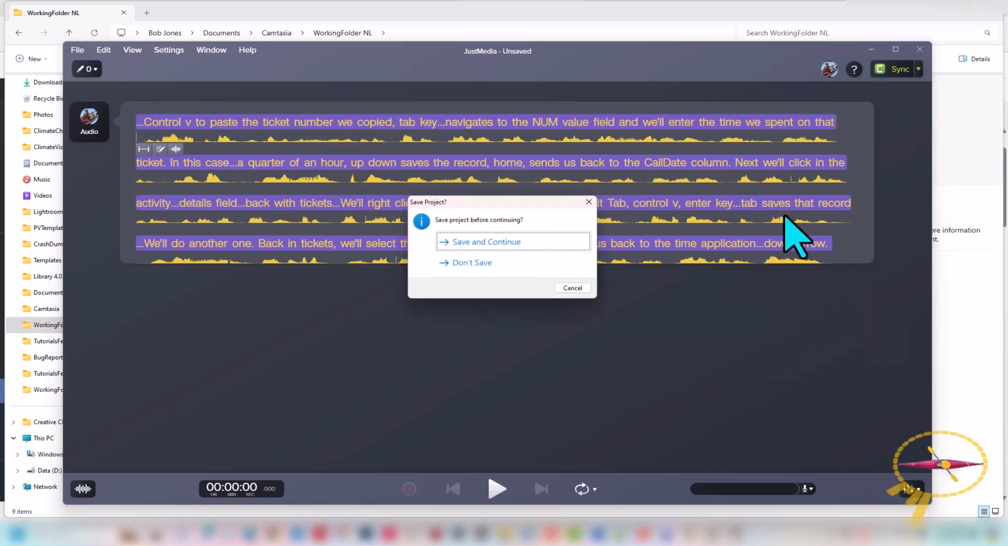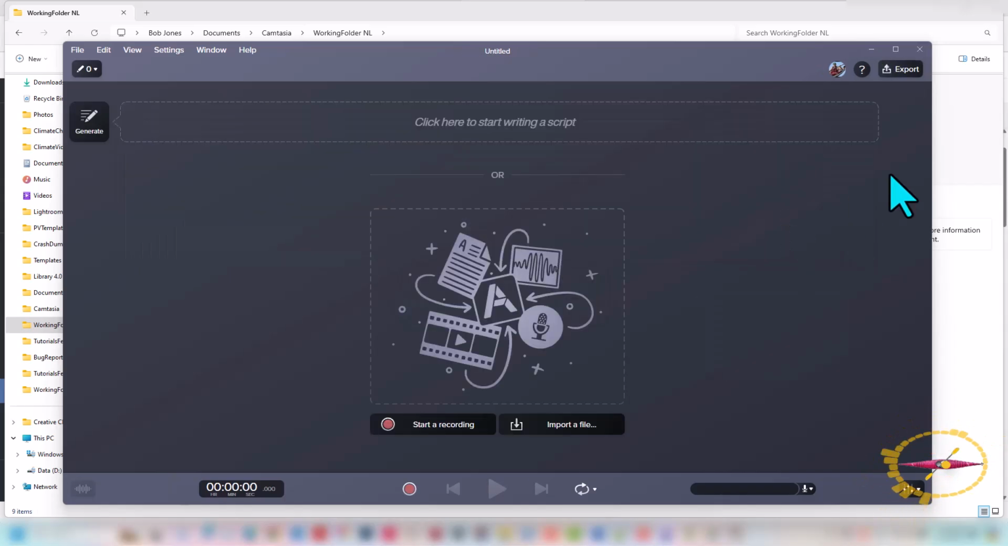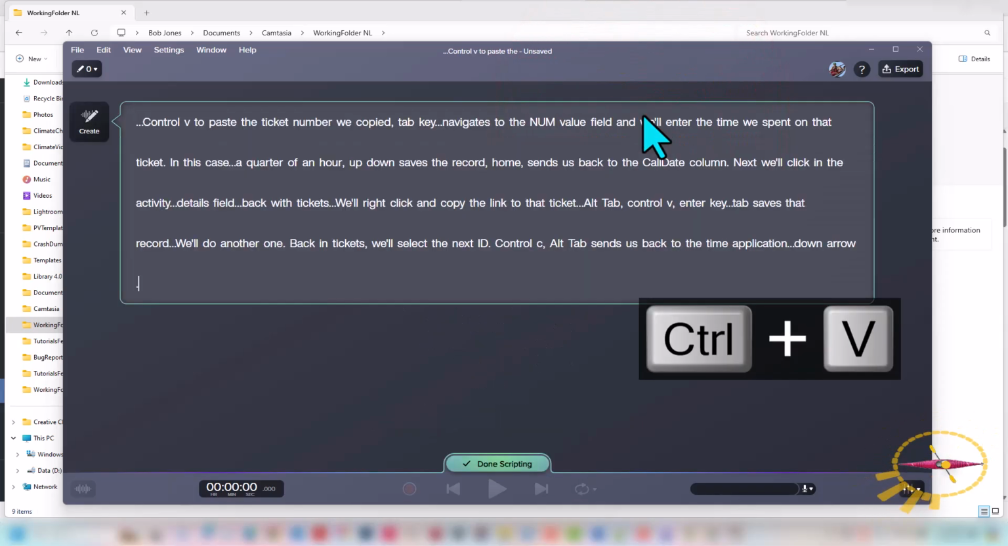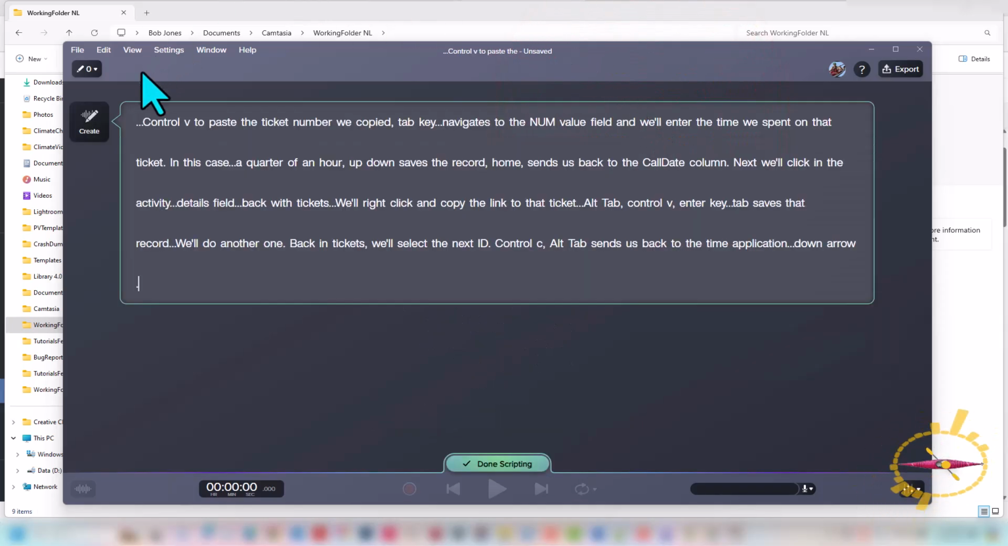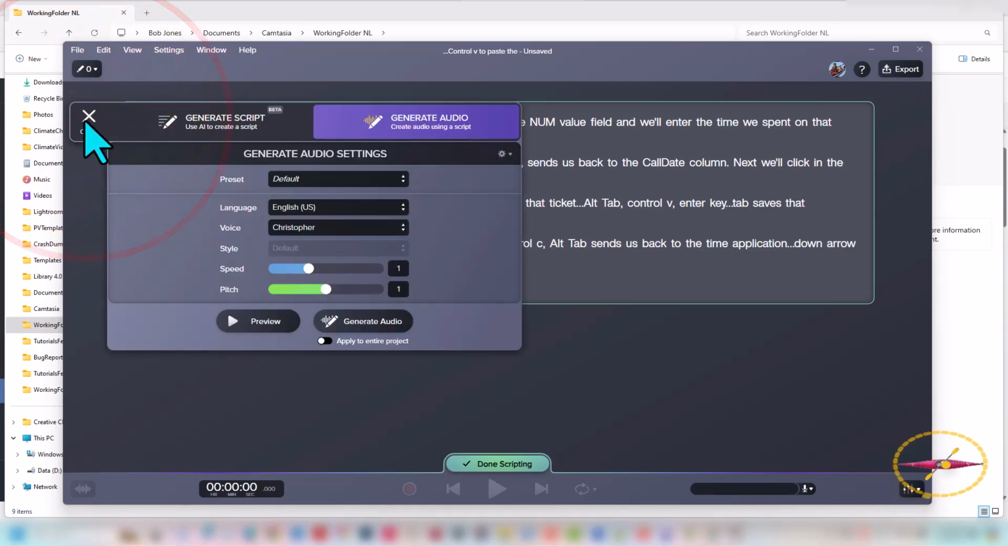Control N starts a new project in Audiate. Down arrow, don't need to save, Enter key. I'll click up here, Control V to paste the script. Once again, we'll go back to Create, and we'll generate the same kind of audio.